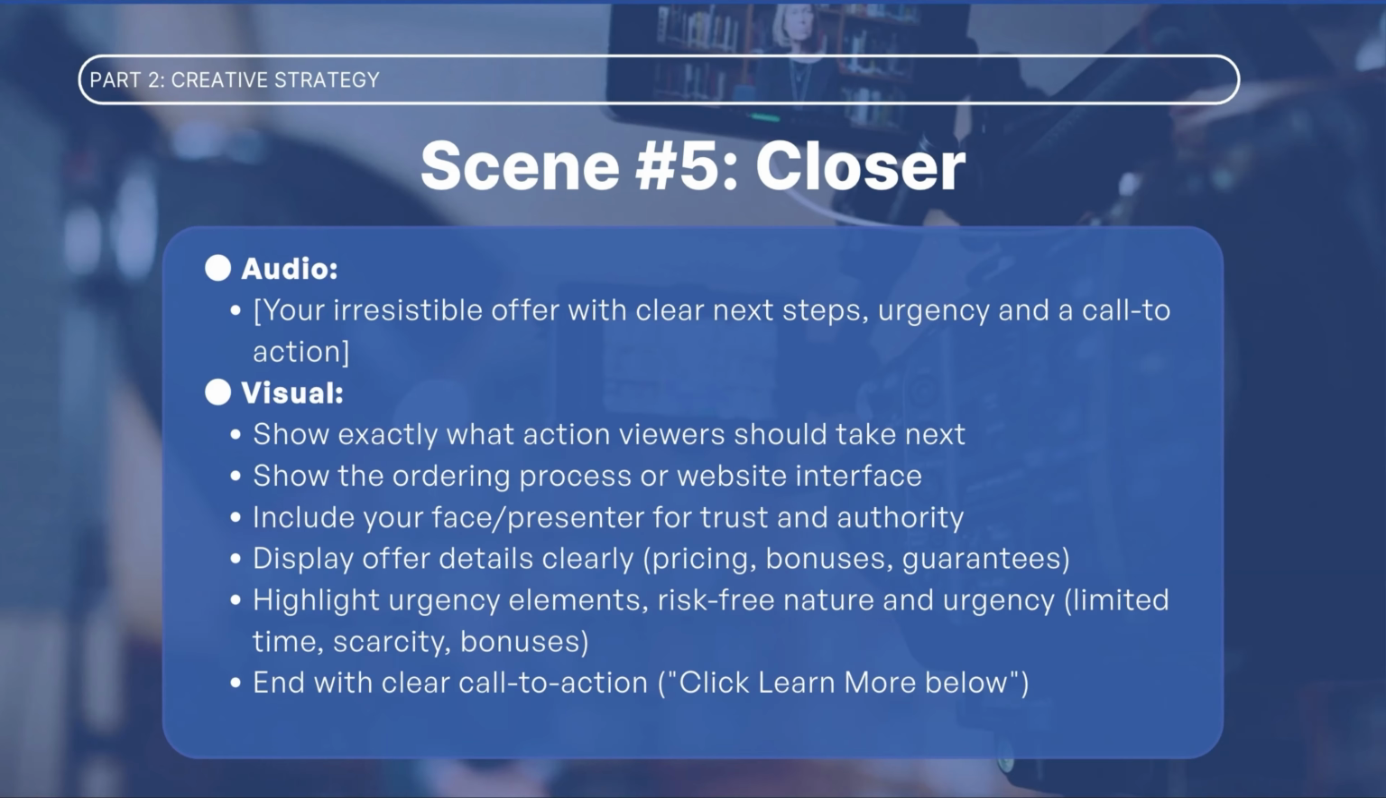Scene 5, closer. This is where we drop our irresistible offer and tell prospects exactly what they need to do next. Here, we add urgency and make the next steps crystal clear. Lay out offer details such as pricing, bonuses, or guarantees. End with a clear and confident call to action, like click learn more or shop now below.